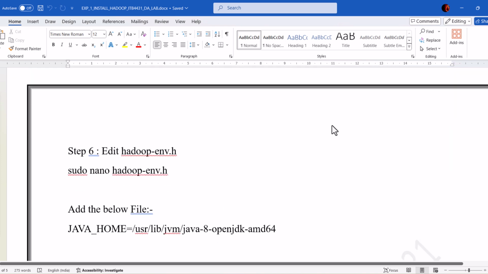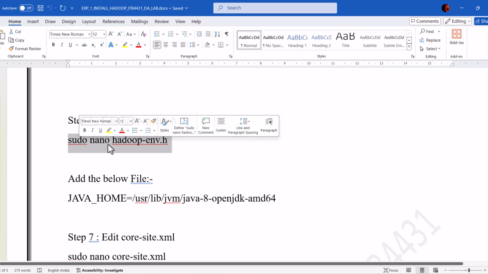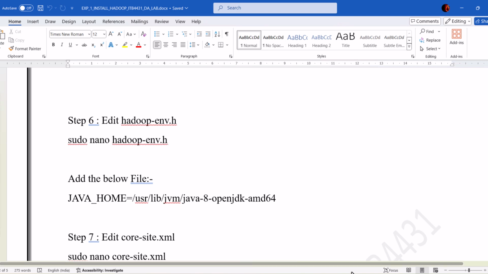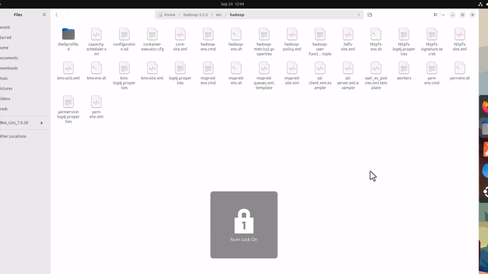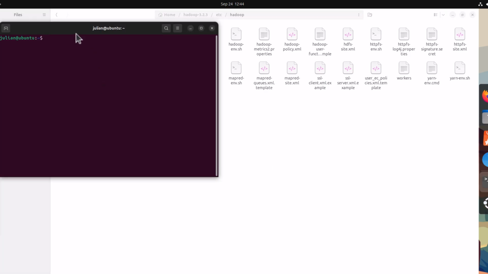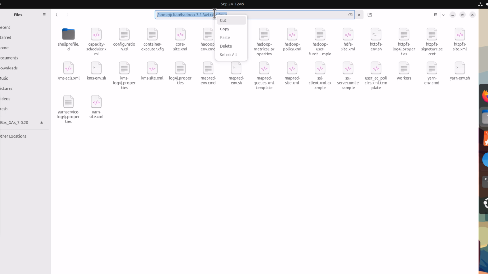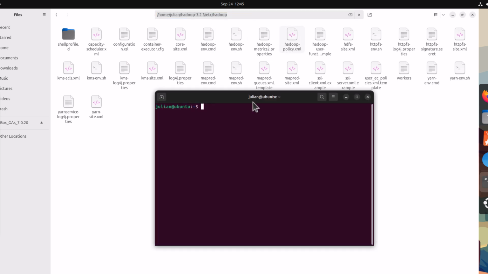Now I want you to edit this hadoop-env.sh. What is the command to do that? sudo nano hadoop-env.sh. Let me do it immediately for you. I click here. I open up the terminal window. There you go. Terminal window. I go forward and type in the following. I copy, right click, copy this, and cd. Paste it here and inside it.